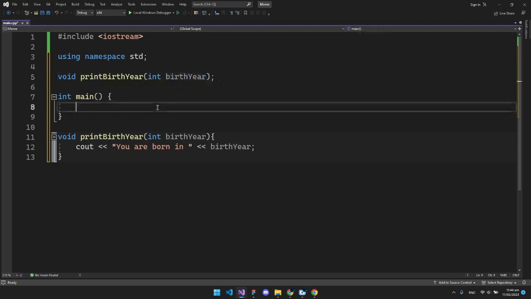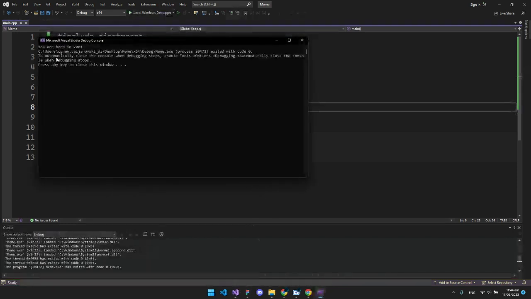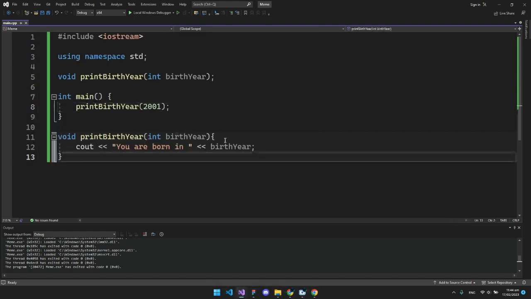Perfect. So what we need to do now is just call it back here by writing printBirthYear. Add parentheses, and between these parentheses, we can add our birth year. So that can be 2001. And when we run this code, we see "You are born in 2001". Perfect.